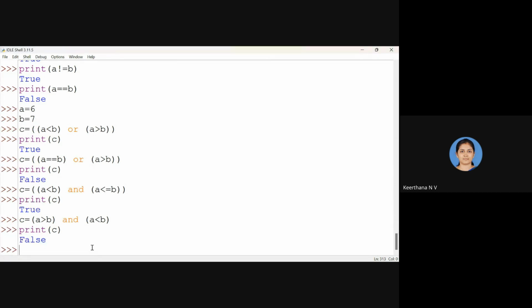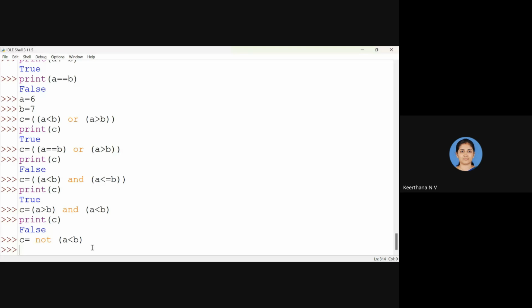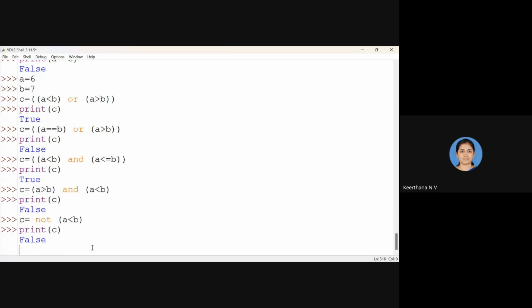So the not will be reversing the condition. It means that C equal to not of A is lesser than B. The condition is actually true, but I'm getting an output as false because not means reversing the output of that relation. So print C, false. So this is the way the logical operators work.